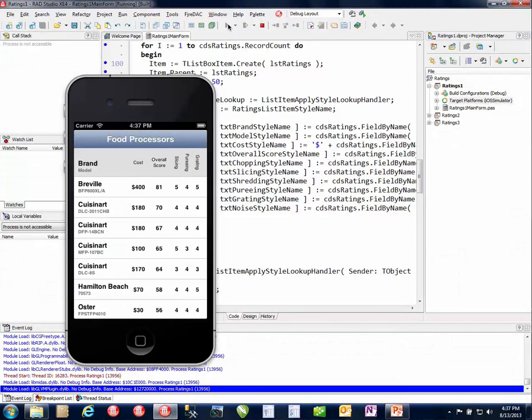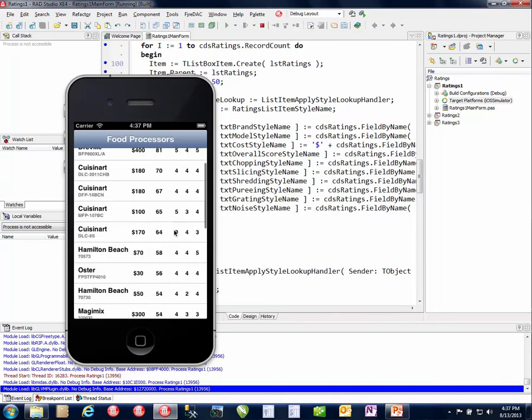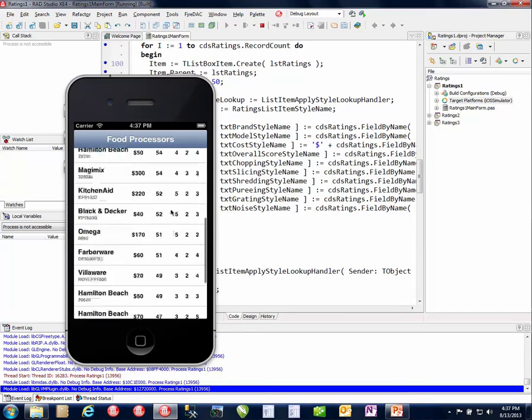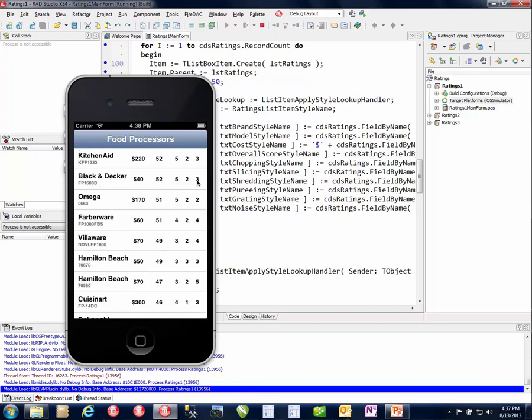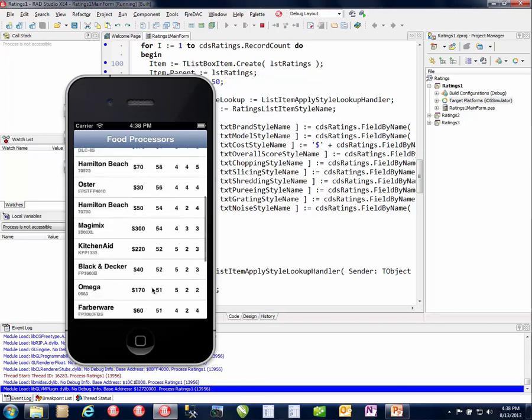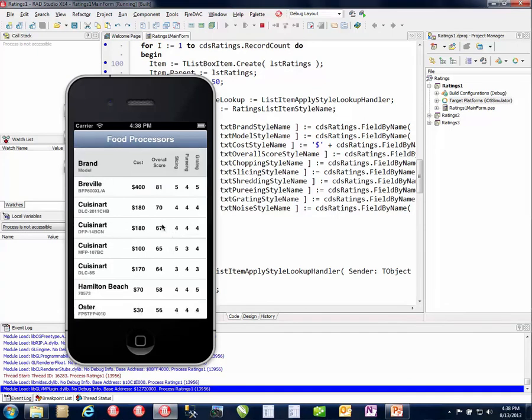We've loaded up our client data set into the list box, and we have our list of data. And you can see that we've got our slicing, pureeing, and grading values. And really all the values are numeric. They're just a number. We have an overall score, which is really how this is sorted. But then I have all these numeric values that, if I knew what that meant or could somehow gather some information, might be useful. But it's kind of plain.